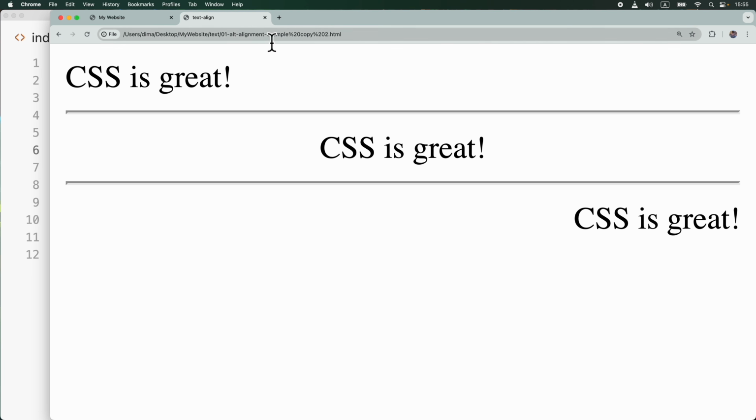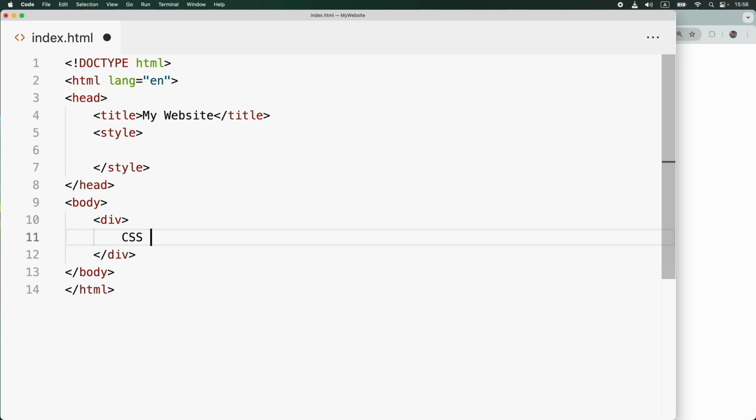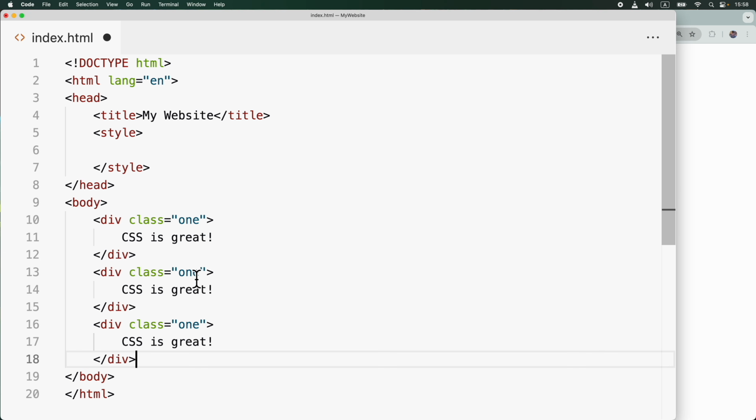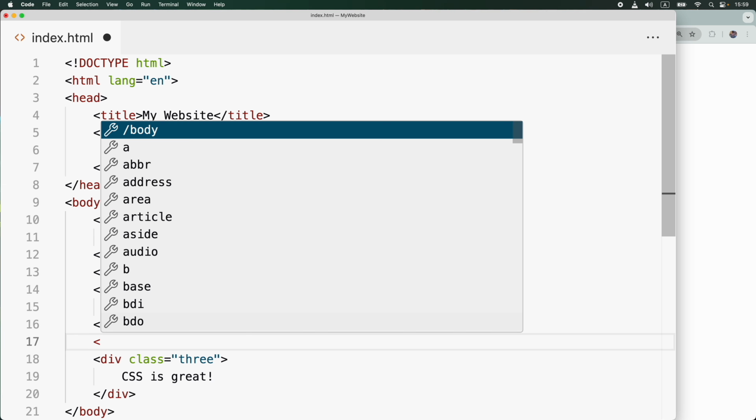For that, I'm going to close this tab and we will start from the blank page. First, let's add some HTML content for us to style. I'll add a div element and it's going to have the text "CSS is great". Let's also add the class attribute and it's going to be 1. And now we'll need 2 more divs. They will have the same text, but I'm going to change the classes to 2 and 3. I'll also add the HR elements in between divs to separate them visually.